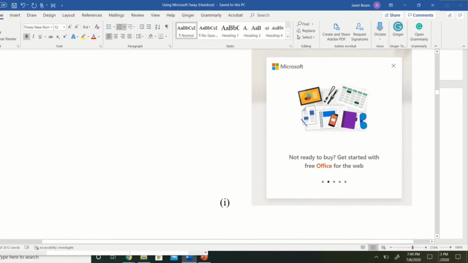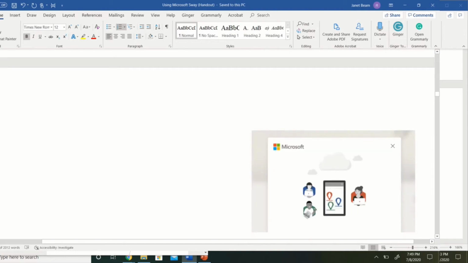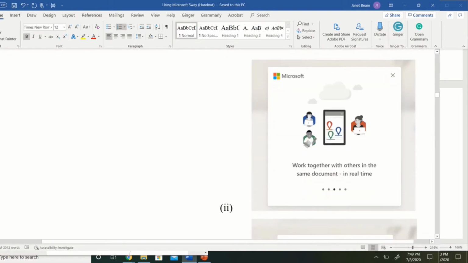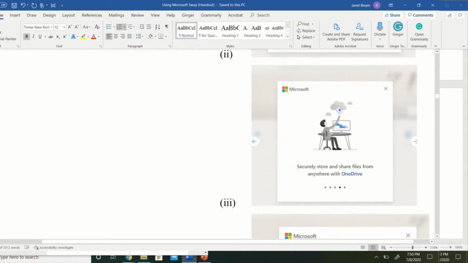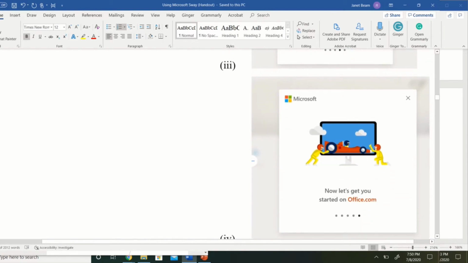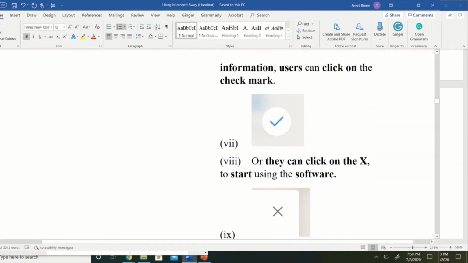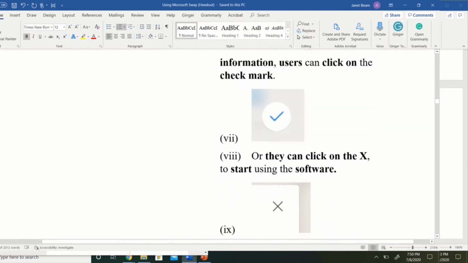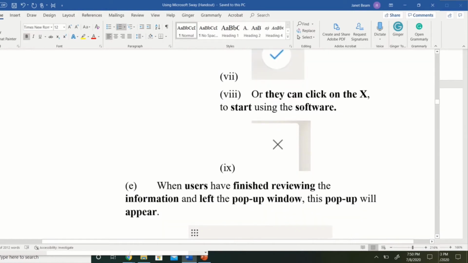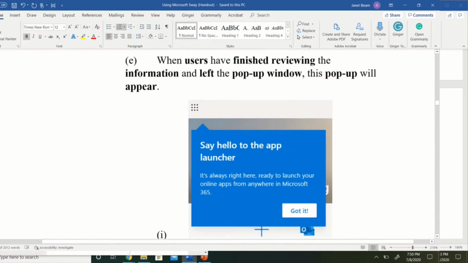This is not ready to buy. Get started with free Office for the web. Work together with others in the same document in real time. Securely store and share files from anywhere with OneDrive. And then it'll tell you, now let's get started on Office.com. Once you reach that last slide, you can either hit the check in the circle, or you can go to the top right corner of the pop-up and hit the X.